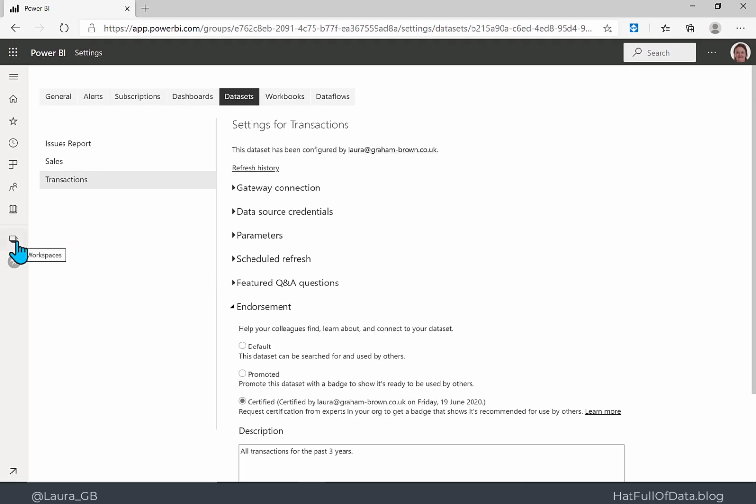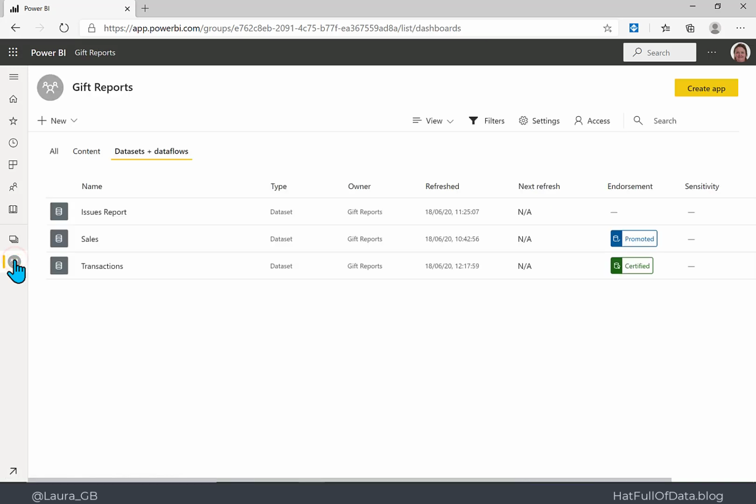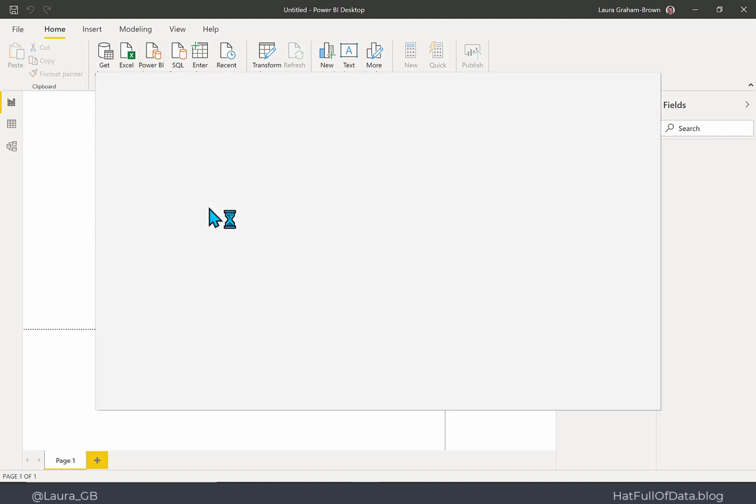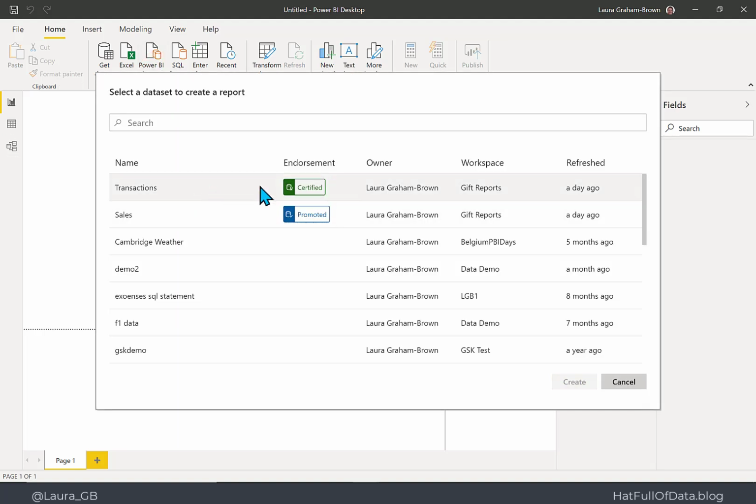and then go back into my workspace, you will see there you are, I get a certified badge and a promoted badge. And if we go and have a look in Power BI and go to my datasets, there you are, you get certified at the top. So the certified one will come first and then will come the promoted datasets. So in this video, we've had a look at endorsing a dataset with either a certified or a promoted badge.